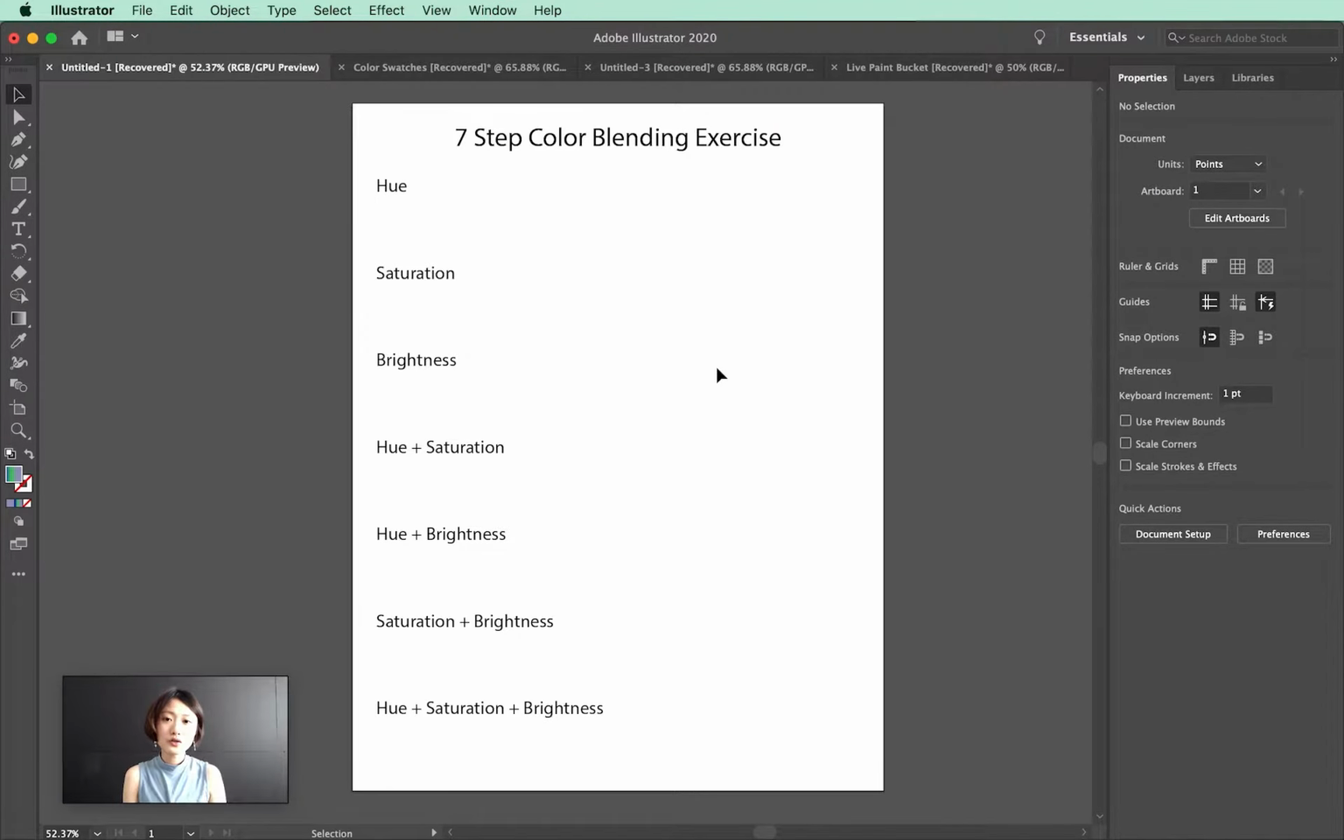Here, I'm going to introduce you to this 7-step color blending exercise. This is usually an exercise we do in class together as a group exercise. Here, I'm going to walk you through it, and I would love it if you want to do it with me while watching the video or after you watch the video.